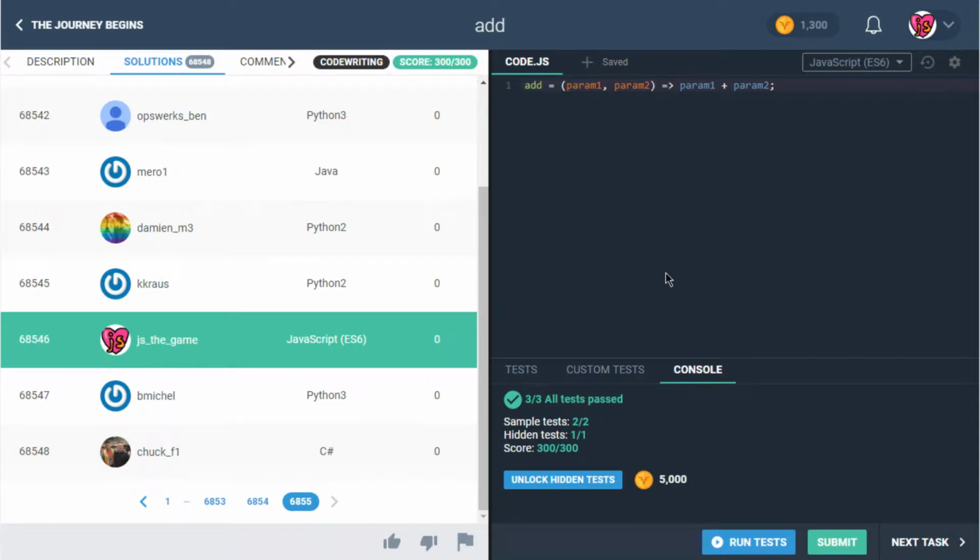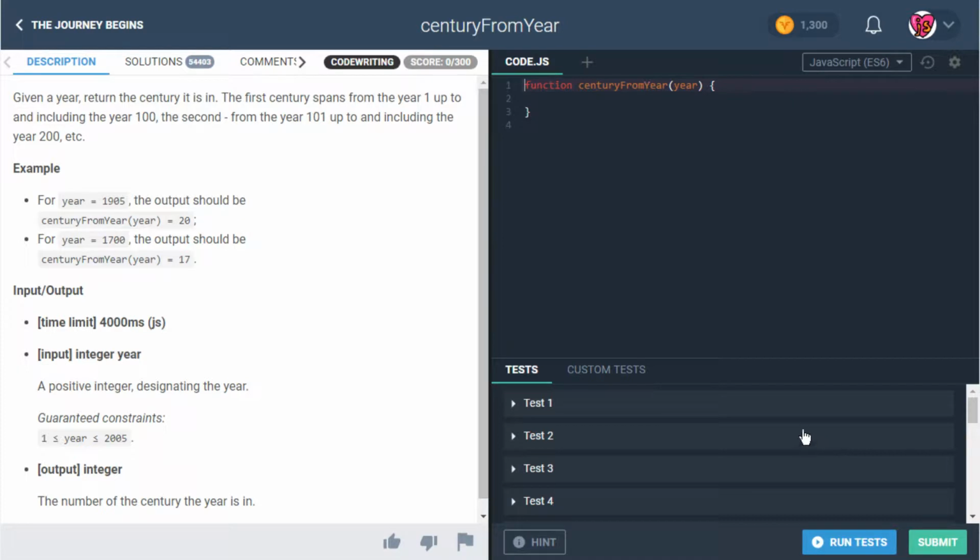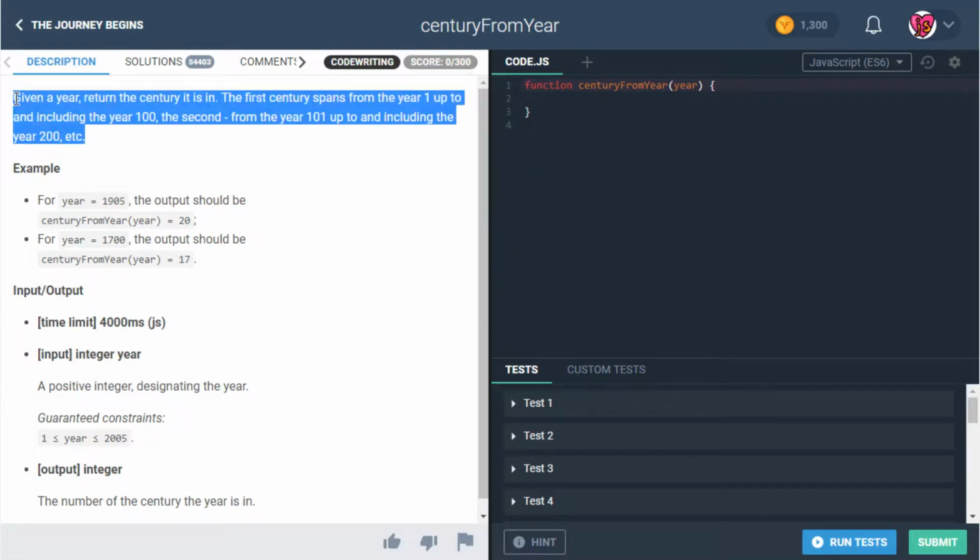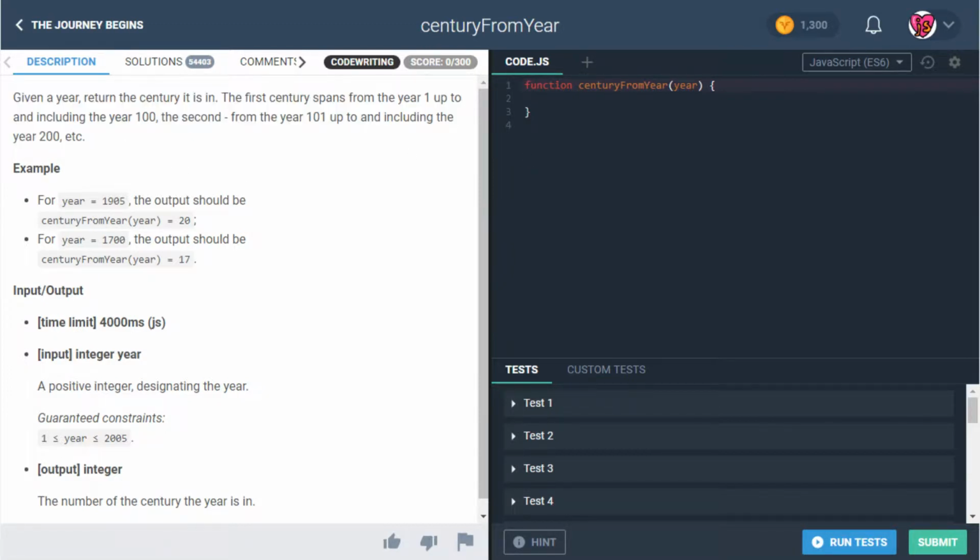Didn't work. All right, so we're going to move on from here. We're going to say next task. All right, so now we're looking at, well, actually, sorry, where are my manners? Let's talk about what the function is asking.